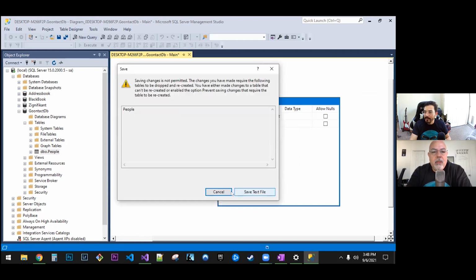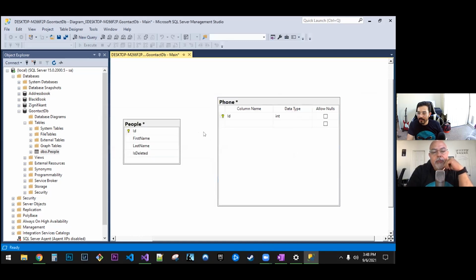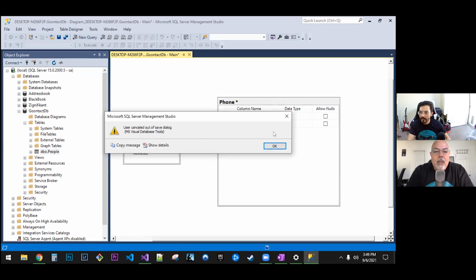Okay. Save. Wait. Cancel this. Oh, look at this. What did it say? These are canceled out of save dialog. Okay, go ahead and hit OK. And do Control S to save it. No. It says, saving changes is not permitted. The changes you have made require the following tables to be dropped and recreated. Okay, the reason we're getting that is because of a setting in SQL Server Management Studio. So let's go ahead and cancel this and hit OK.